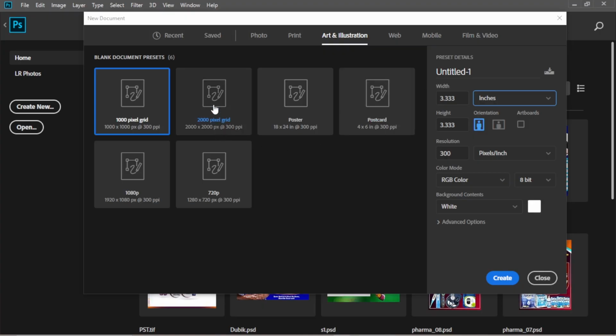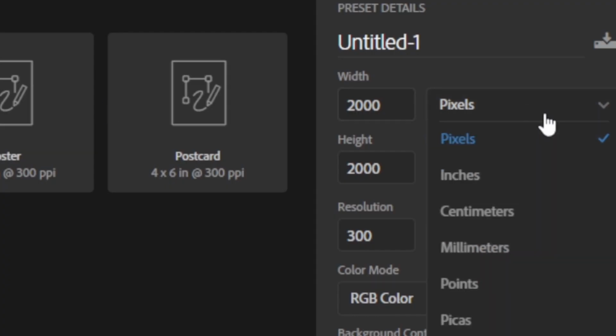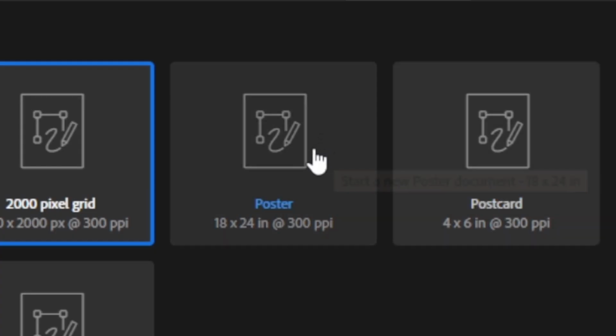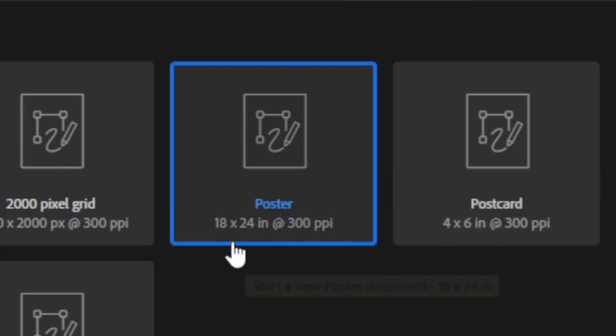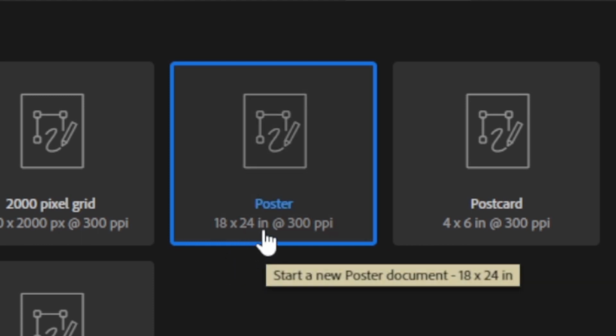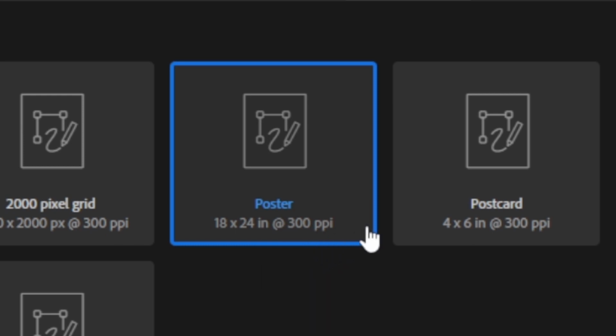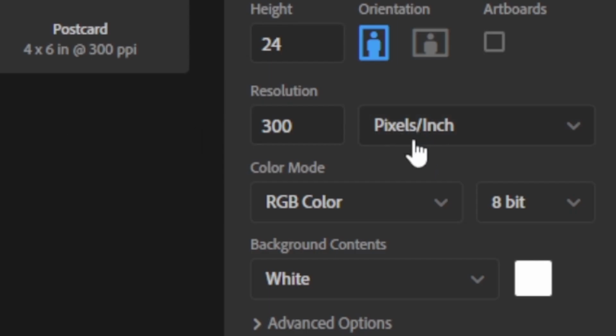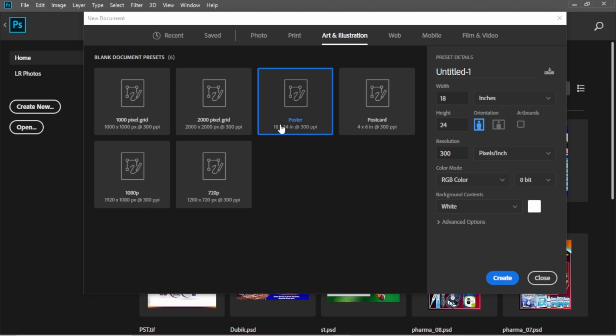If you go to 2000 pixels, the same thing applies. You can utilize it. And we have poster here. The poster is 18 by 24. That one is automatically set to inches at 300 ppi. This simply means pixels per inch. The 300 here is the resolution, and if you click on this one, the same 300 is demonstrated here. So it's the same resolution.